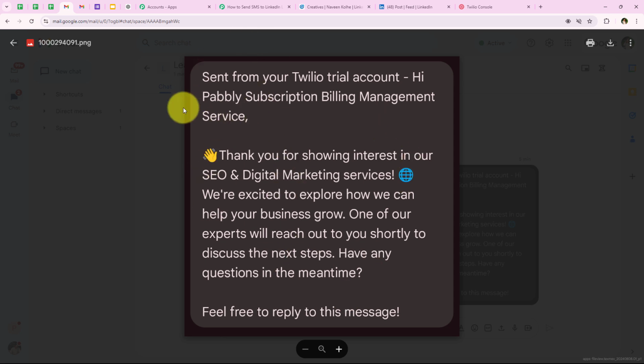Over here you can see that it is saying sent from your Twilio trial account. So yes, I'm using a Twilio trial account, that's why it is sending this with the SMS. But if you are using a Twilio paid account, then you are not going to get this. And now it is saying Hi Pabbly Subscription Billing Management Service. So this is the first name and the last name that we entered and the rest of the SMS. So yes, with this we have successfully sent a new SMS to our lead.